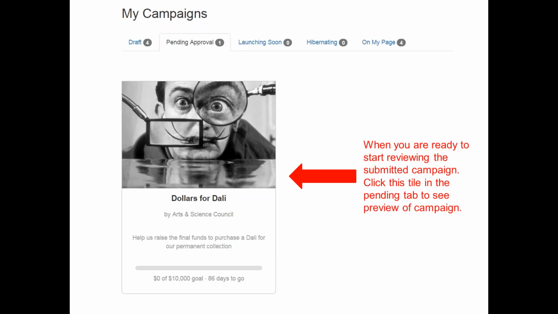But since we're talking about approving and reviewing campaigns, when you're ready to start reviewing a submitted campaign, you would be going to the pending tab, which you see here, and then you would just click on the tile to preview the campaign.